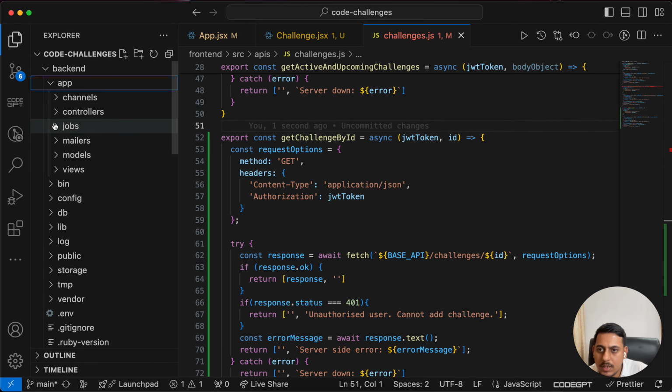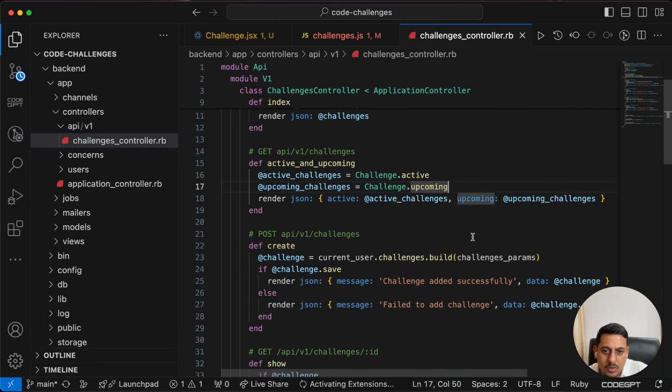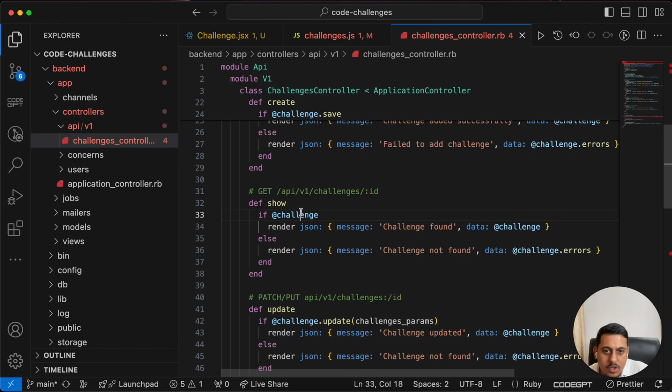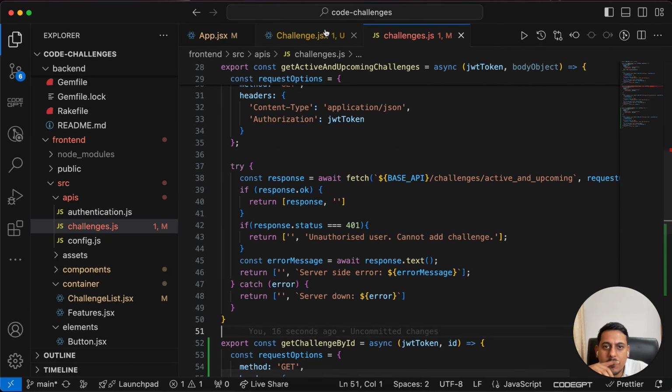Let me check the backend code also. App controllers APIs. Here we have the show challenge and challenge found. Inside that we have data, and from data we are getting the challenge. Okay, so let's make this API call.